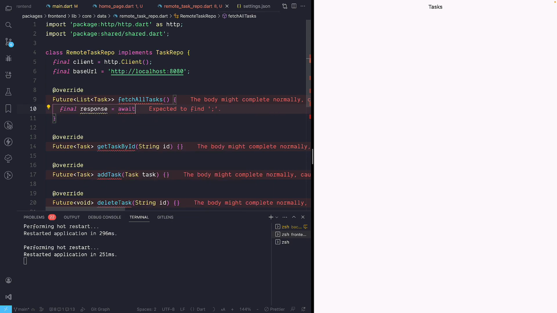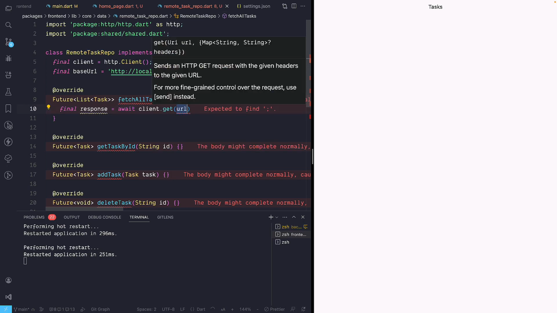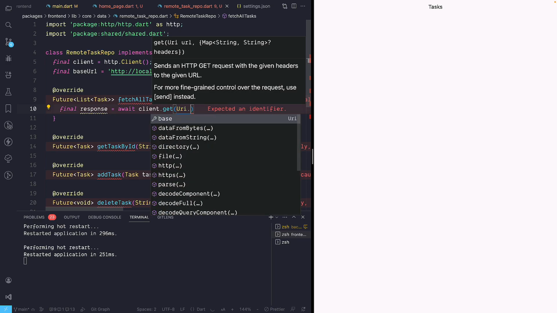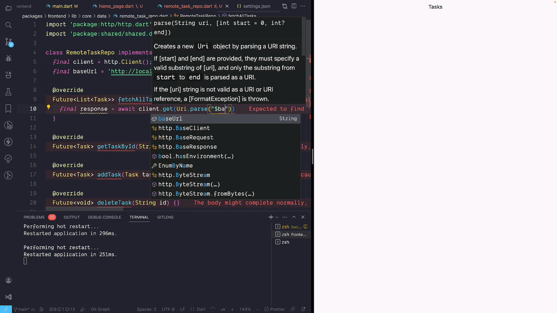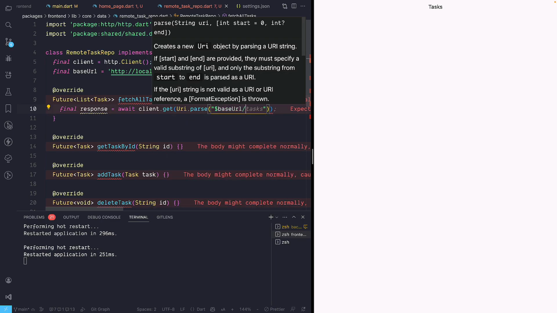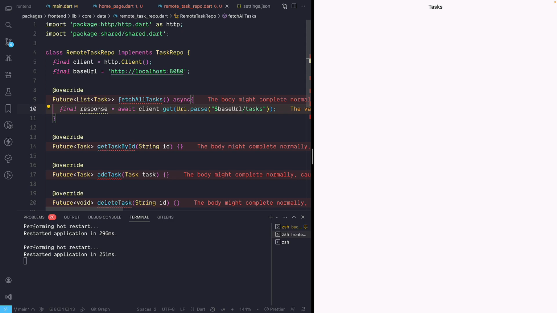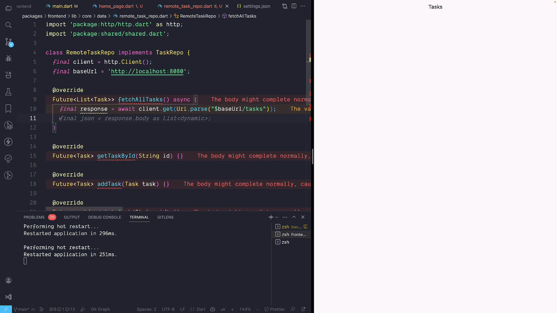How will you get it? Let's make them asynchronous. Await client.get, and you have to pass the URL, right? So what you can do is say URI.parse. You will take the base URL slash tasks. Okay, so this will give us the response.